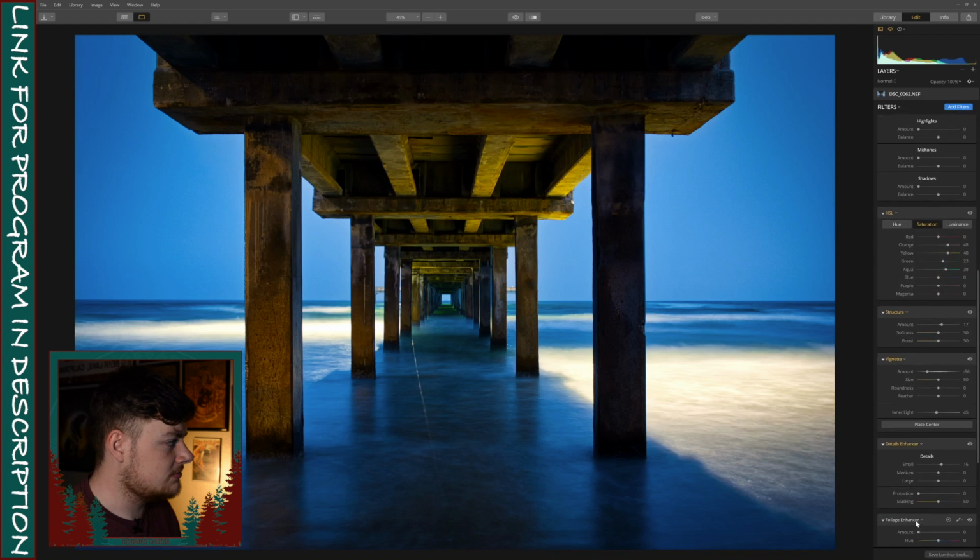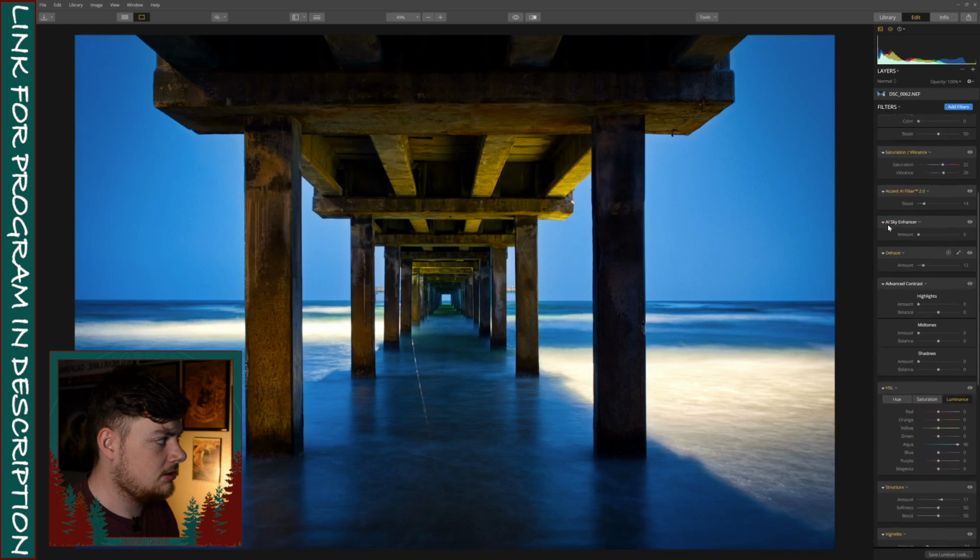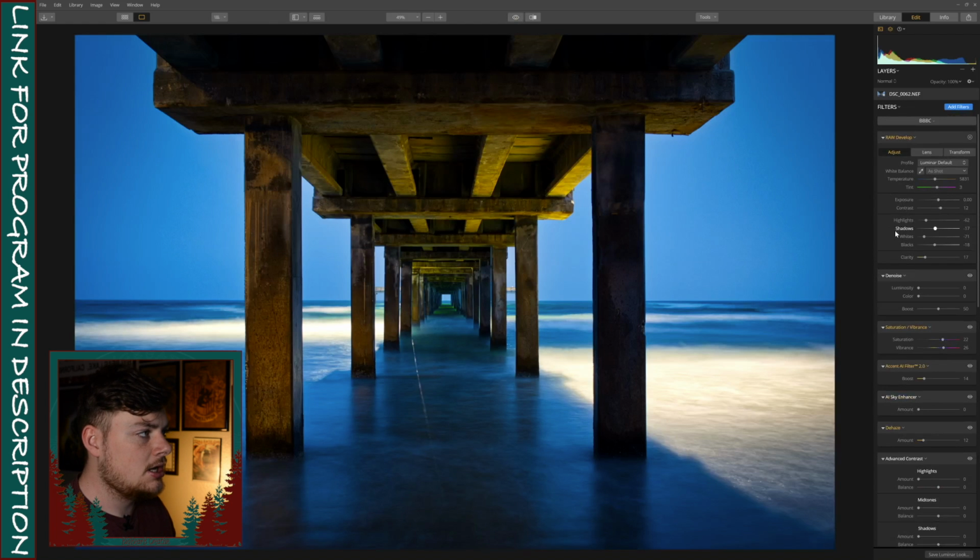Scroll back through, see if there's anything else I want to do, if I want to change any of the colors here. I want to just brighten up that aqua a little bit. Yeah, and I think that's basically it. That's the final photo that we have here.